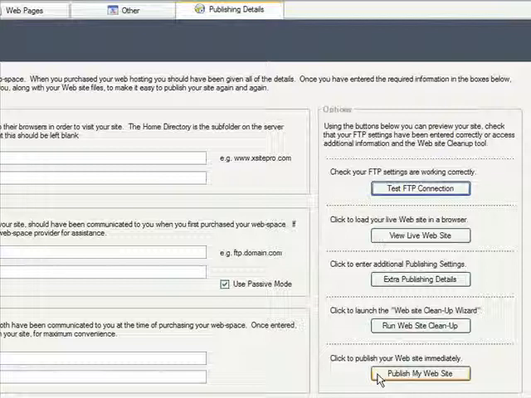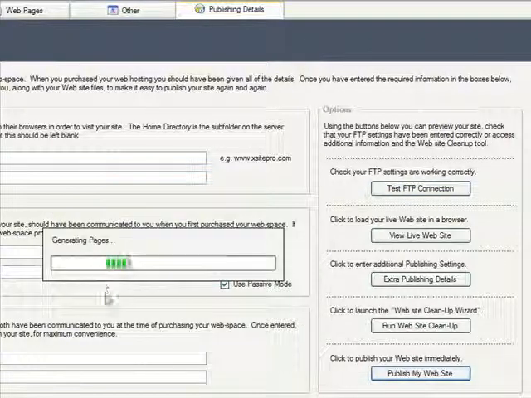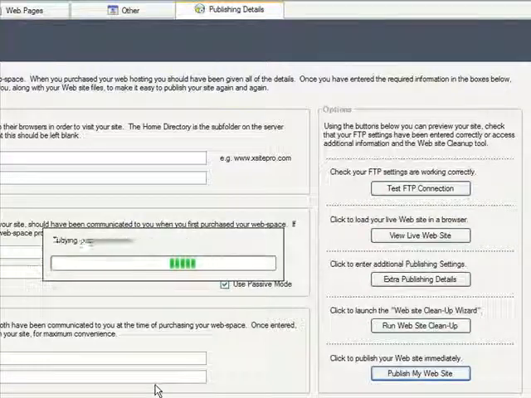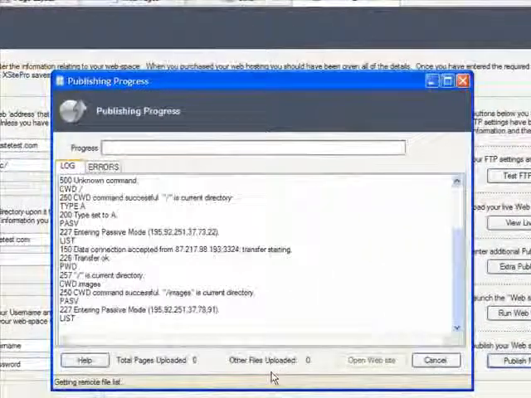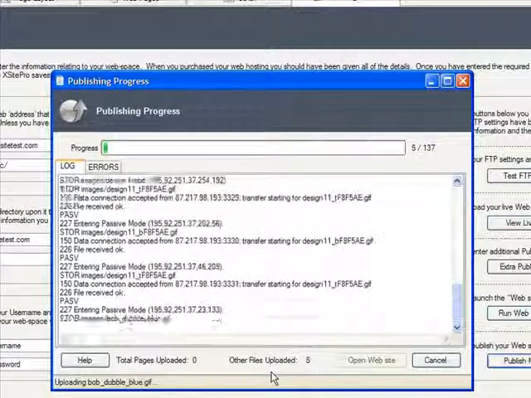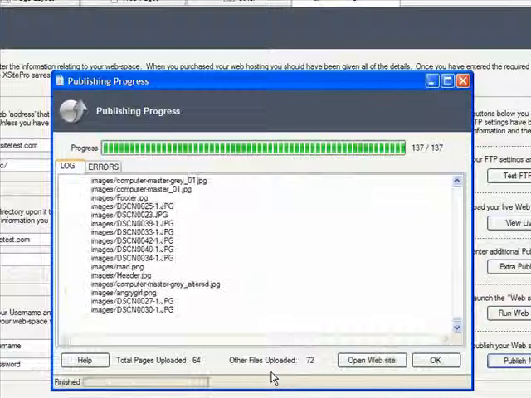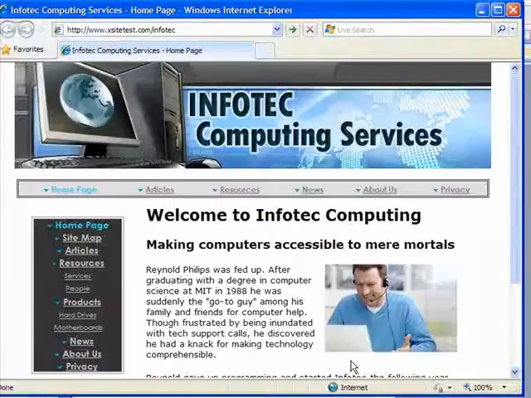My Site button. Note that this can take a while if your site is large, especially if you're publishing for the first time. When you publish again later, XSitePro will save time and bandwidth by only uploading content that has since changed. Let's speed things along. And that's all there is to it. Your site is uploaded and ready for viewing. Just click Open Website in order to see it.